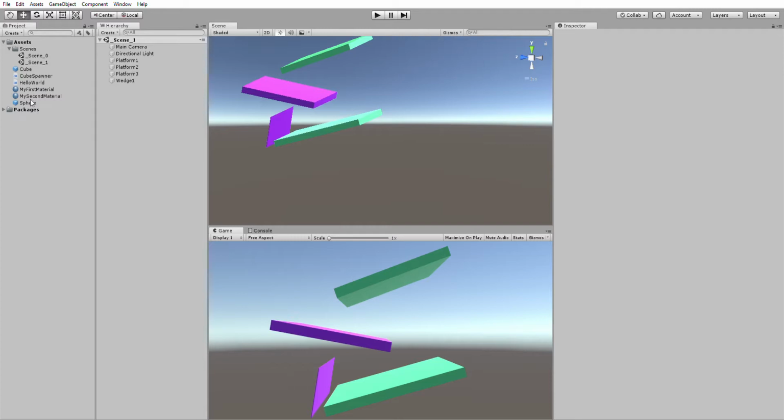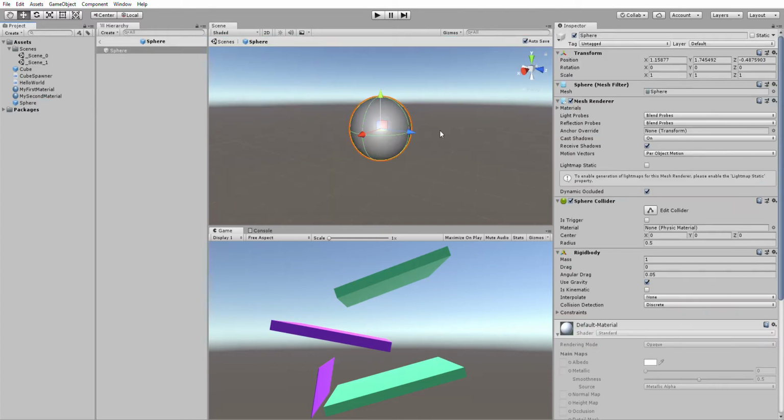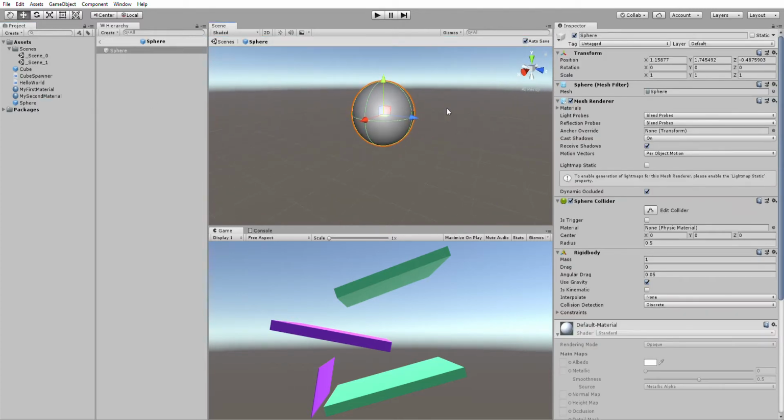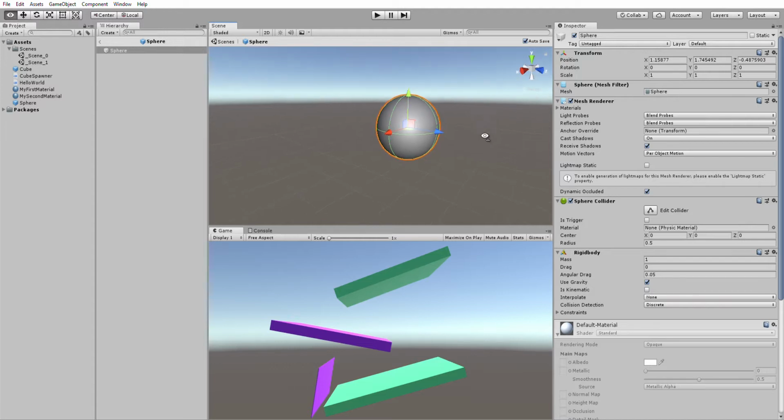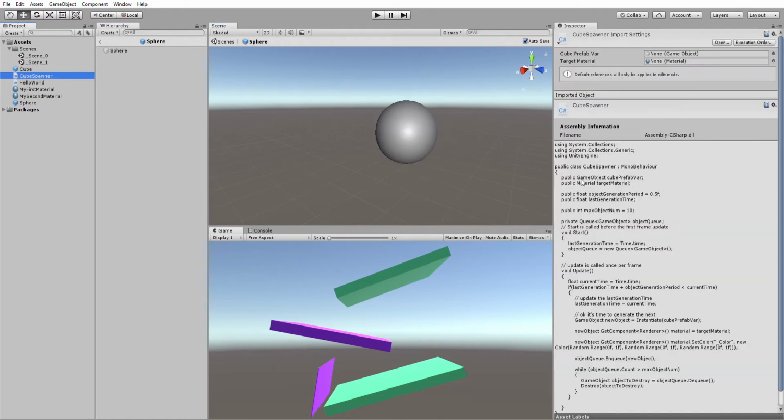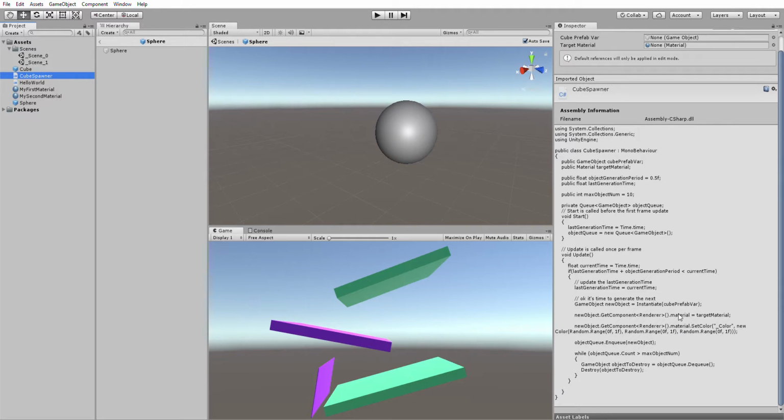So how we went about doing this is we created a new object sphere, and this sphere is just the default sphere, and what we did was we took our Lab1's prefab variable for the cube spawner, and we replaced the cubes with the spheres.